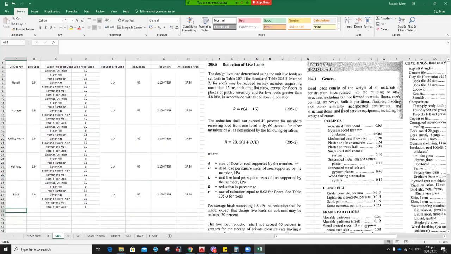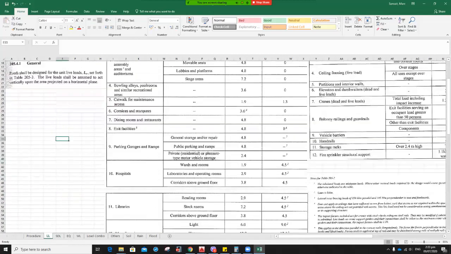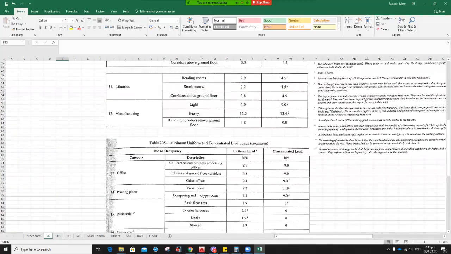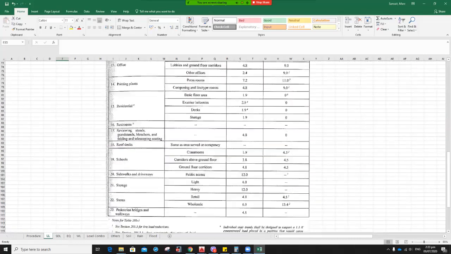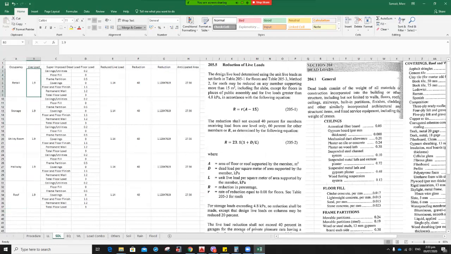Okay, so first let's define the live load. We need to identify what's the live load for the retail. So just go to the live load tab. Look for the retail. Stores, retail, so we have 4.8. So just put there 4.8 kPa for the retail.